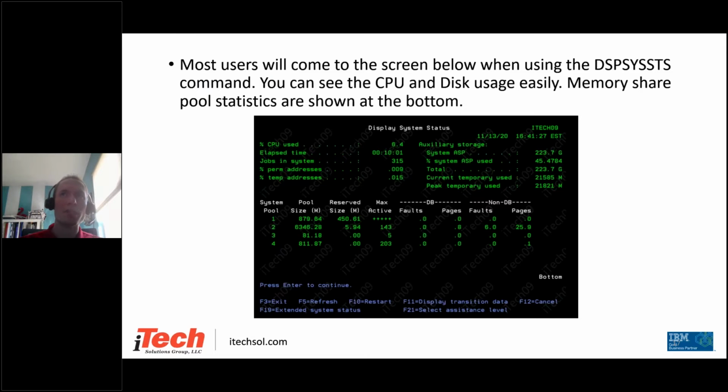So most users, when they do a Display System Status, will come to what they see on the screenshot below. And you can see the CPU and disk usage easily, and then memory share pool statistics are shown at the bottom.